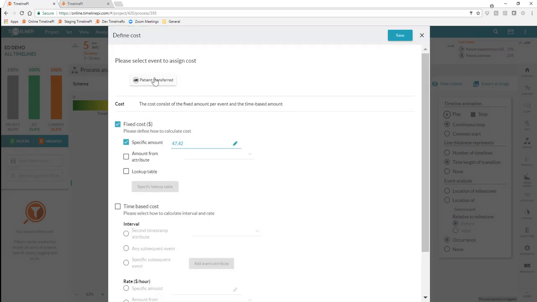So we've chosen that the event is patient transferred, and there's a fixed cost of $47.42 all in, right? Keeping the lights on and paying all the employees. This is how much it costs for us to transfer a patient, right? So each time we see that event, that cost is going to be allocated to that. And you see we can also take a cost from an attribute in the data, if you've got a field that has cost information, or we can create a lookup table and reference an external table or source to bring in that cost detail. Okay, so that's doing it via a fixed cost.